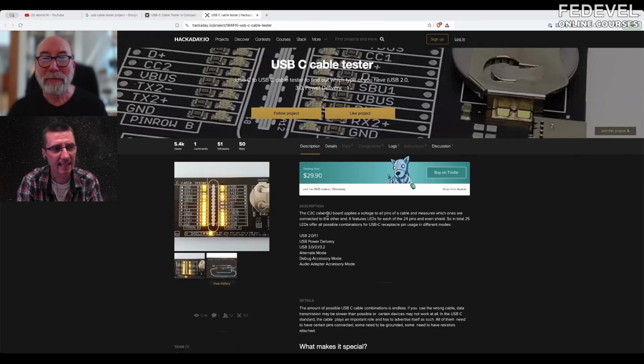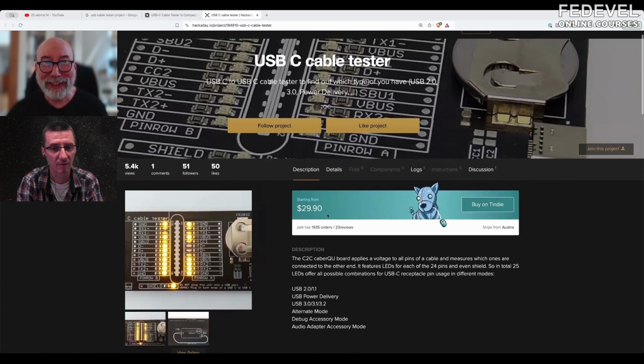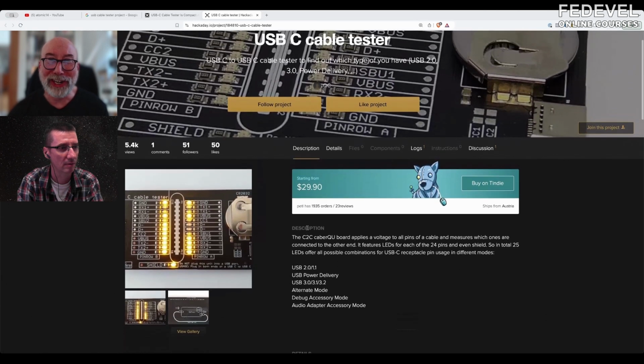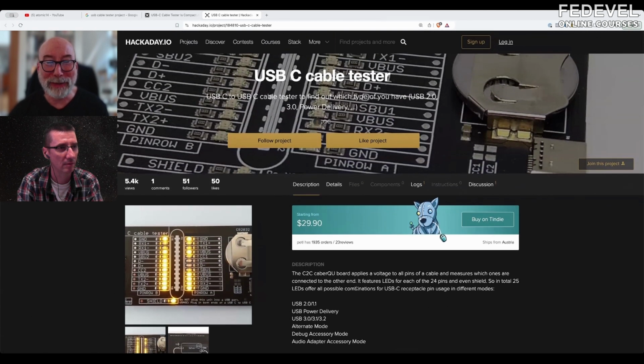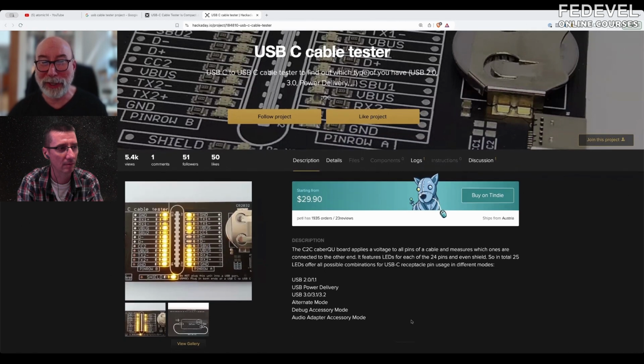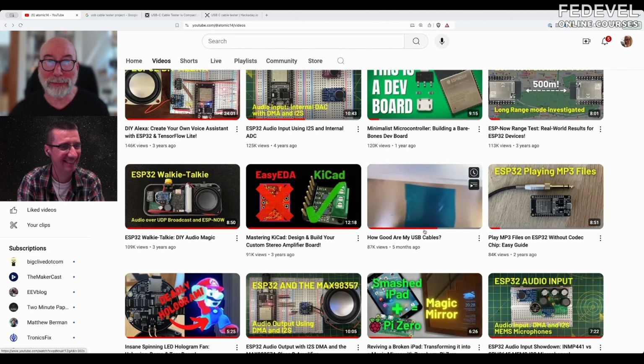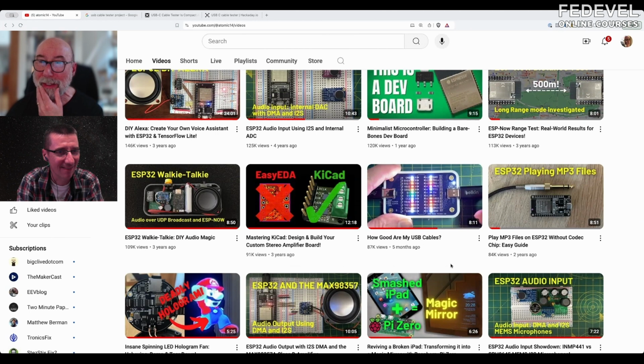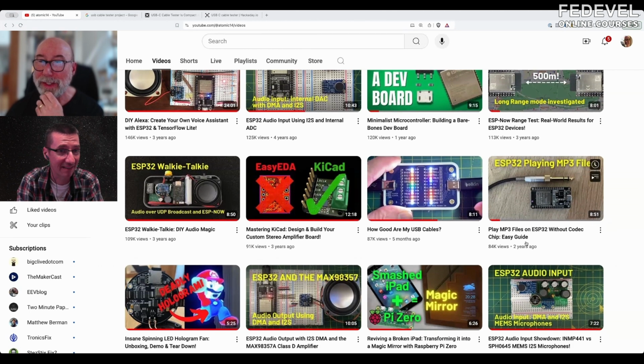Because I think he sent these to Dave Jones from EV blog, and they've reviewed these. Yeah, it's really nice. I mean, I just made it because I thought I can make that on a PCB, and it'll make a nice YouTube video of let's make a USB tester. Here's a PCB. I was actually thinking exactly the same, but then I did something else. I think his one's got more than I've got, but that was a fun little project. Next one, ESP32 MP3 file.